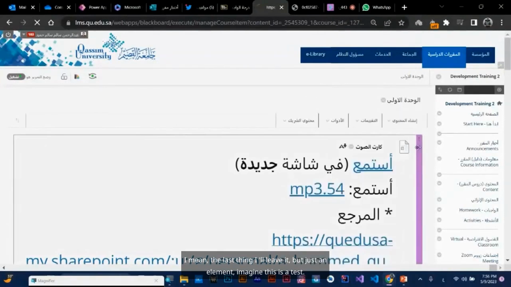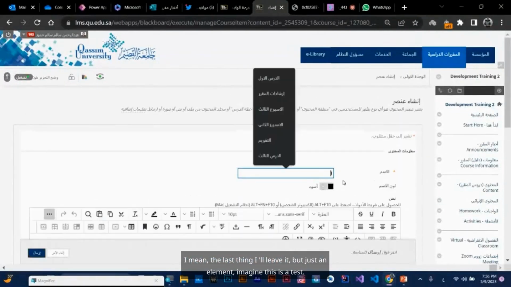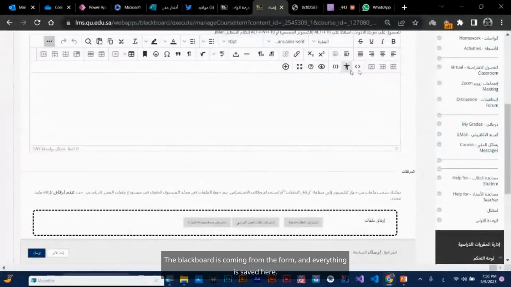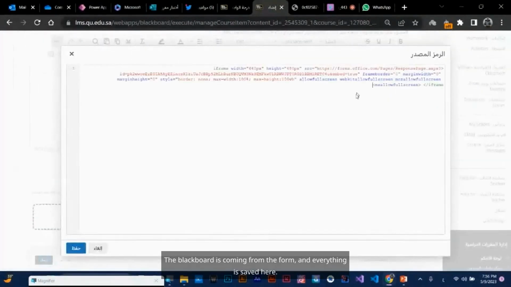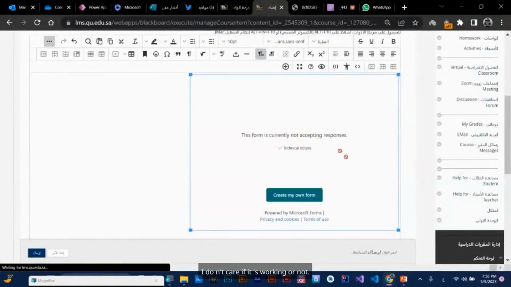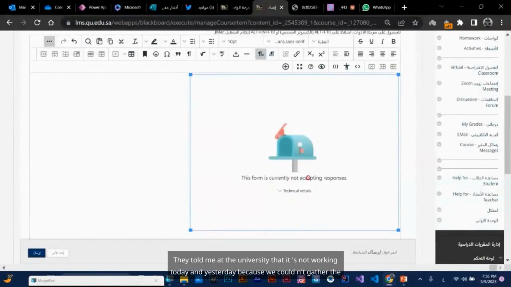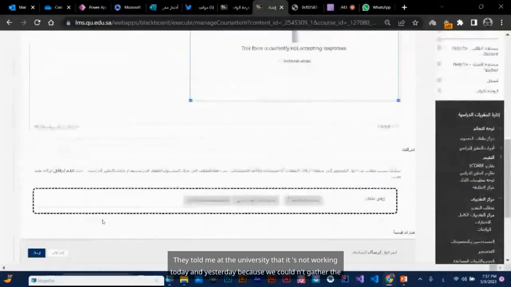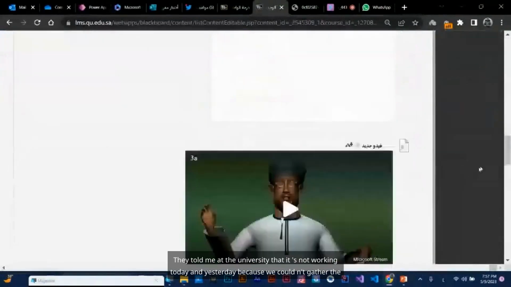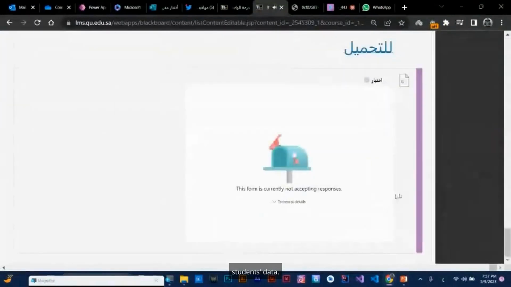I'll leave it, but just an element. Imagine this is a test. The Blackboard is coming from the form, and everything is saved here. Now, it's supposed to be loading. I don't care if it's working or not. They told me at the university that it's not working today and yesterday because we couldn't gather the students' data.